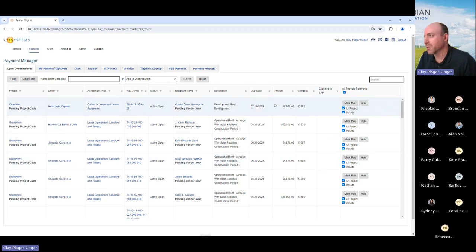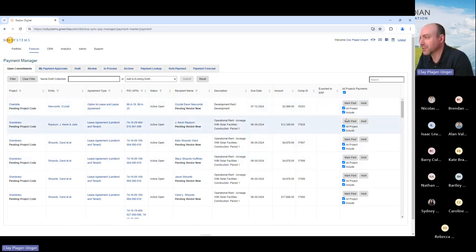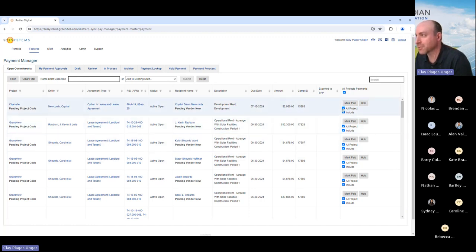And then within open commitments, on the column on the right here, you have the ability to select payments to include in a payment collection. The concept of a payment collection is it's a batch of payments that will be reviewed and approved and processed. So it's a way of organizing your payments for processing them.